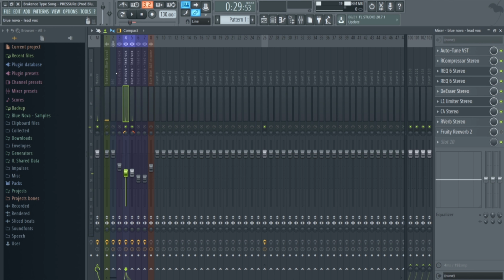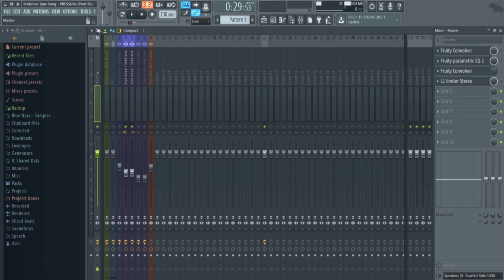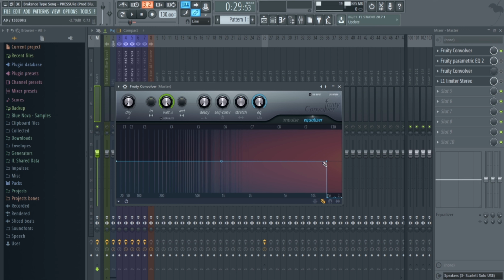So that's pretty much it on the master channel. What I have here is nothing so far. What I usually do on my master channel, I add some type of brick wall EQ. So what I'm using right here is a Fruity Convolver, and what it's doing is just gonna cut the frequency to 15K. You can cut it to 16K, but I usually like to cut mine at 15K, just as my preference.